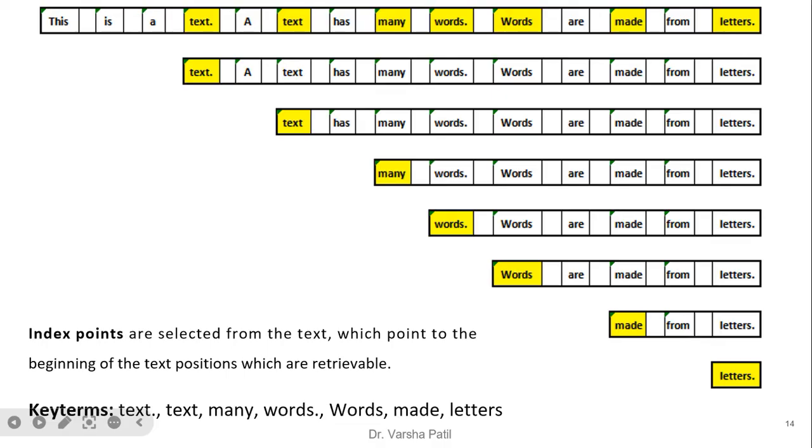Now here we require to find out which keywords are there, because it is always better to make the index on a proper keyword, not on the stop words or other words or numbers. It is not beneficial. So here the keywords are text, many, made, letters and words, and we are creating the indexing on that. So the index gets created at this location, at this location, at this location.